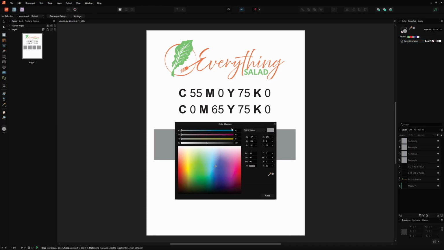Depending on what options you had selected previously in this panel, you may have a different view selected. Just simply toggle down the drop-down and select CMYK sliders. In our CMYK sliders, we're now going to enter this first color value of 55. Hitting our tab key, we can tab through them quickly: 0, 75, and 0. And you'll see over here in the preview that our swatch has changed to our green color.